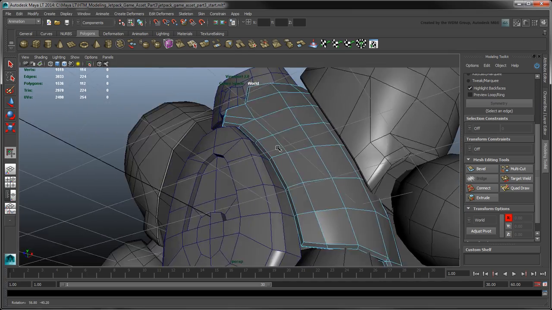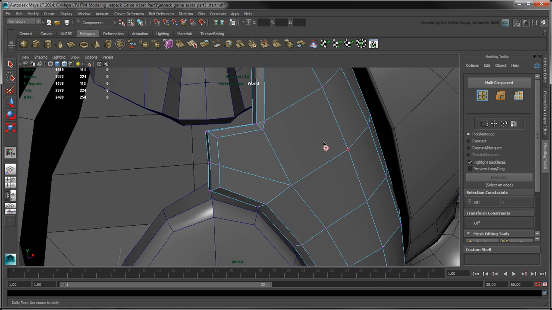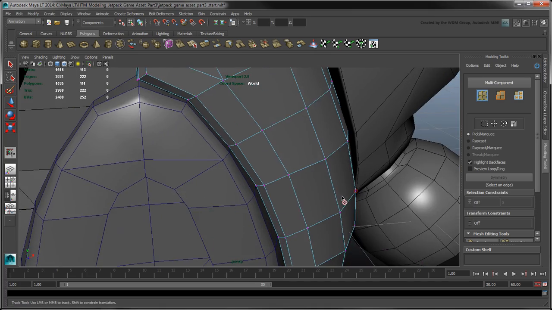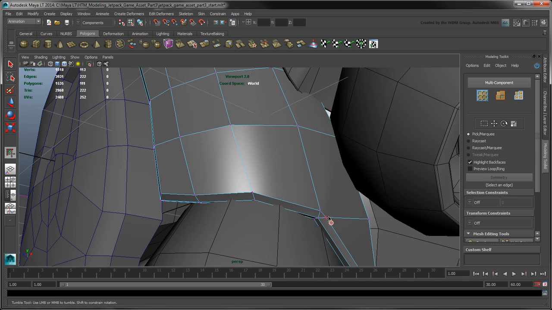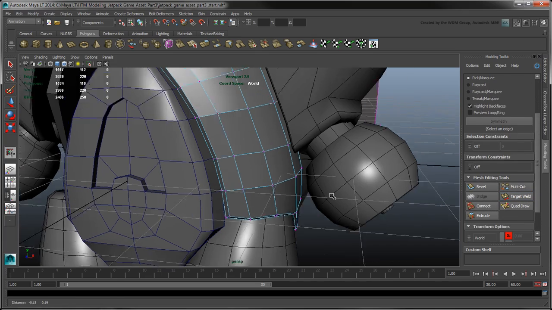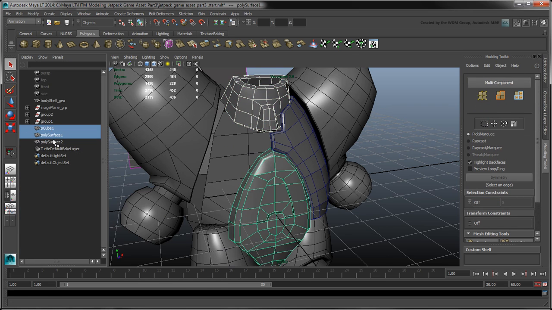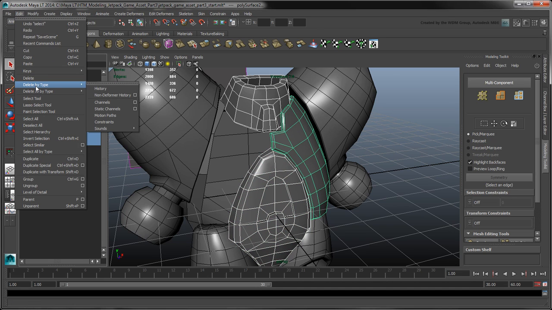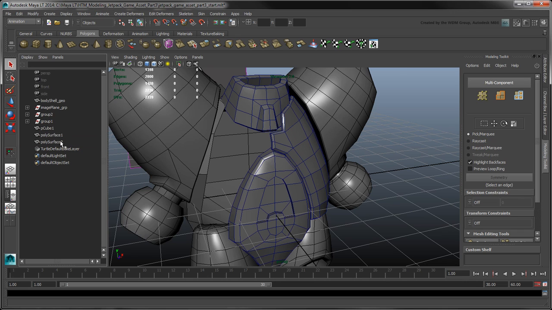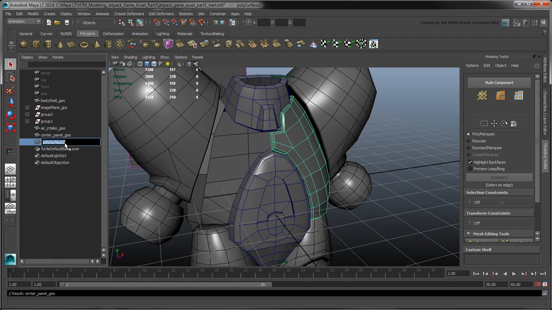Use the Target Weld tool to remove any leftover triangles. Select the air intake and door panel objects and delete their history. Rename them air_intake_geo, center_panel_geo, and left_panel_geo respectively.